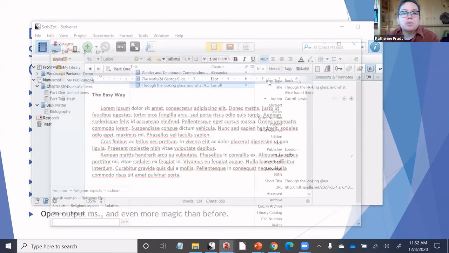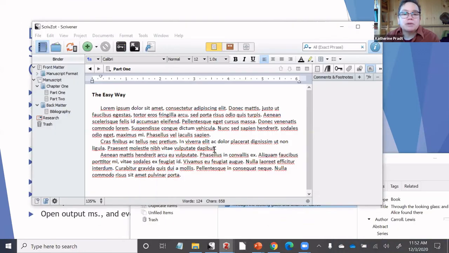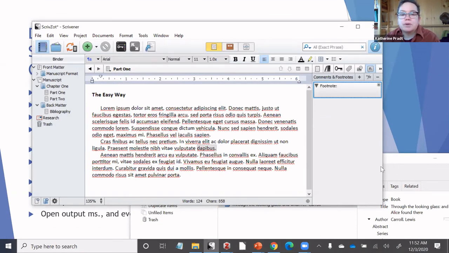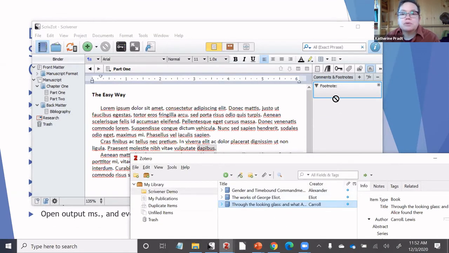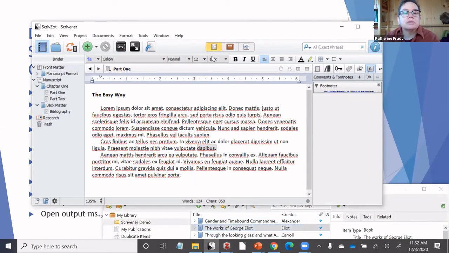Bring up my Zotero as well. And here's my footnote. I'm doing this the same way I was doing it before, putting in my footnote, putting it through the looking glass. I'll try this Elliot footnote again. Whoops, almost forgot. I have to put in a Scrivener footnote.